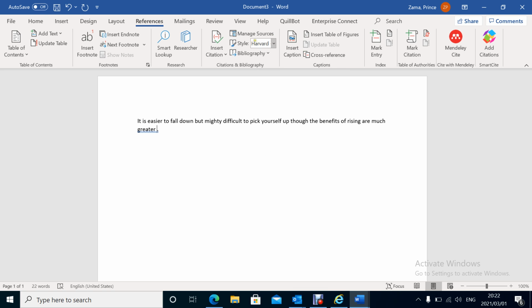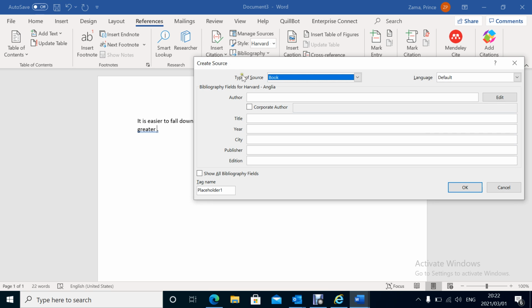So we choose the Harvard style, go to insert citation, and add a new source. On the type of source, there are plenty of them, but for this exercise we choose book. The author of the book was myself. So we start with the surname, Zama, comma, my first name, Prince, space, the initial of the second name, and then you put a semicolon. Then you add the next author, which is Nala, comma, the name Nomveliso.